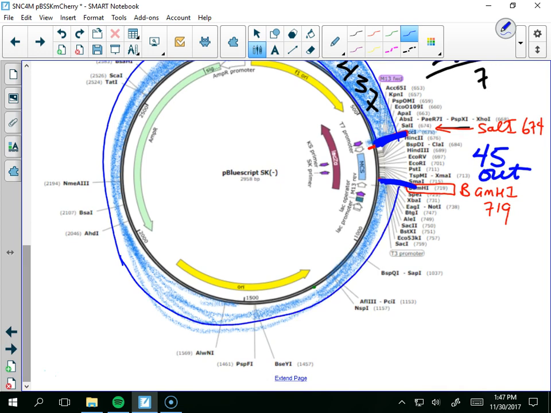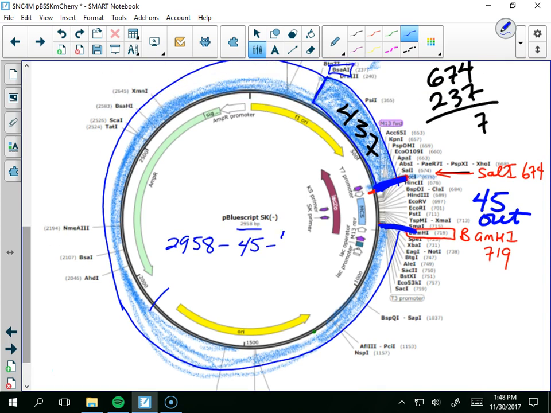From here to here, how do we figure that out? For this big dude, I'm just going to go 2958 minus the 45 we're going to throw out, minus the 437. Can someone run that for me? What size is that?